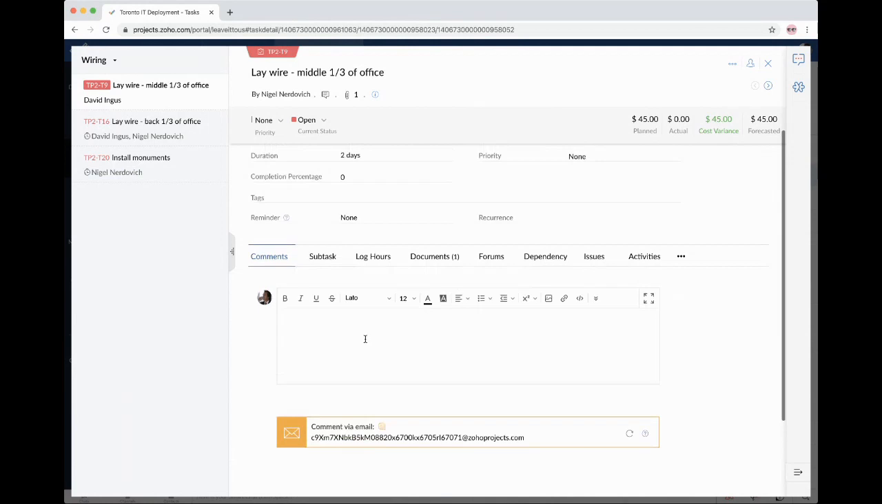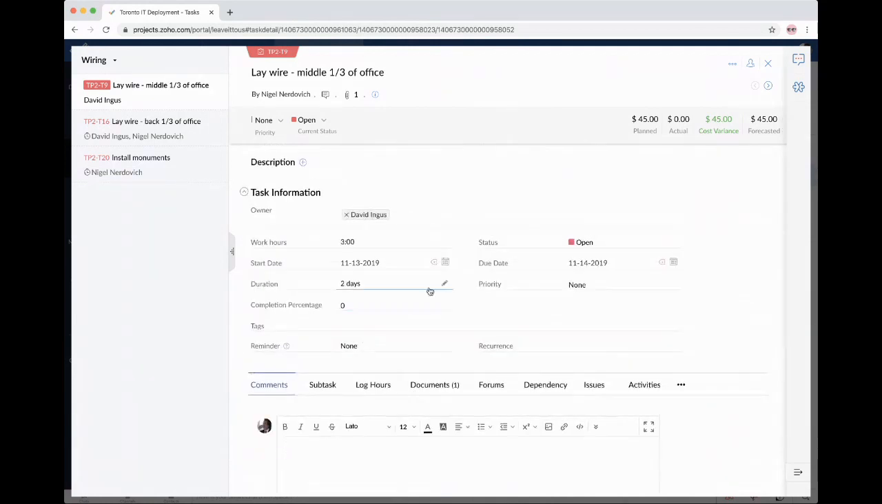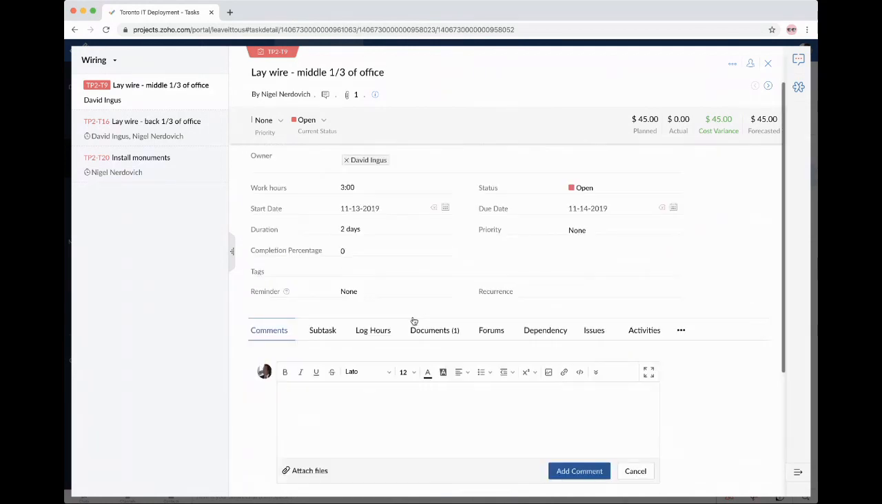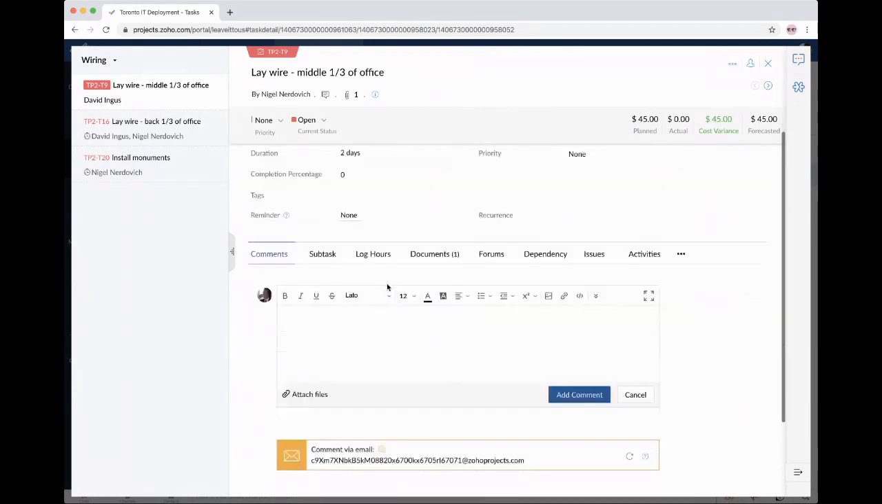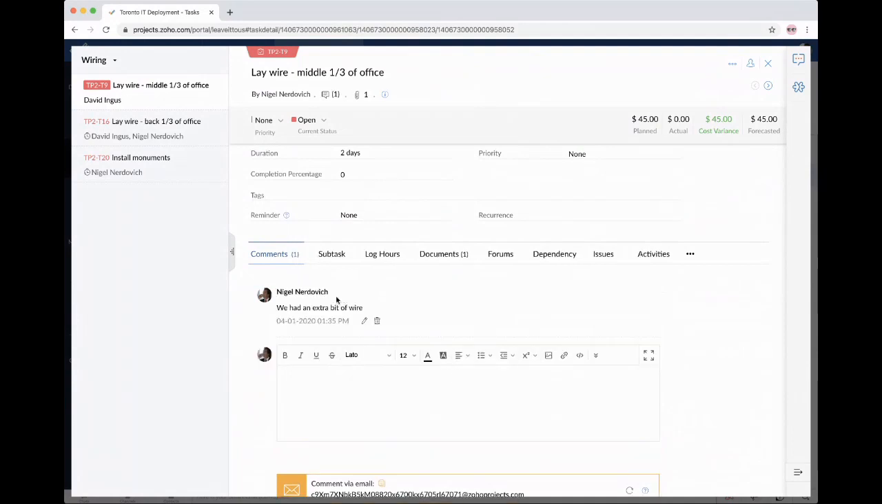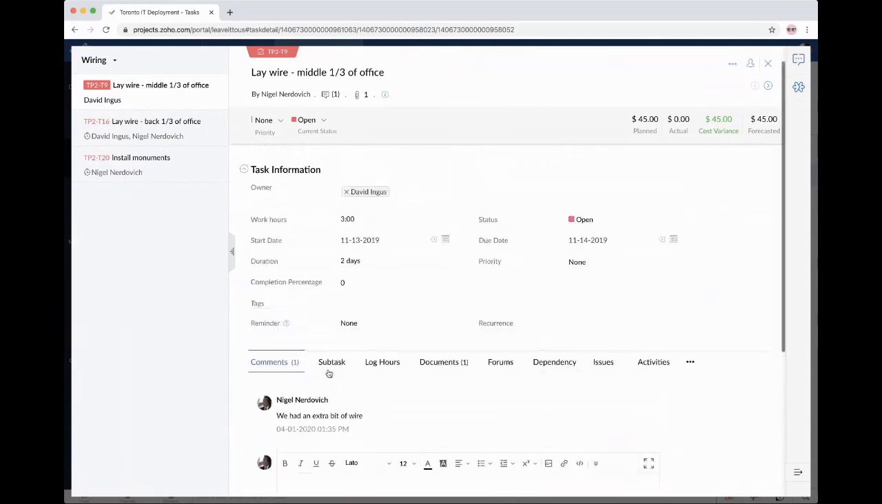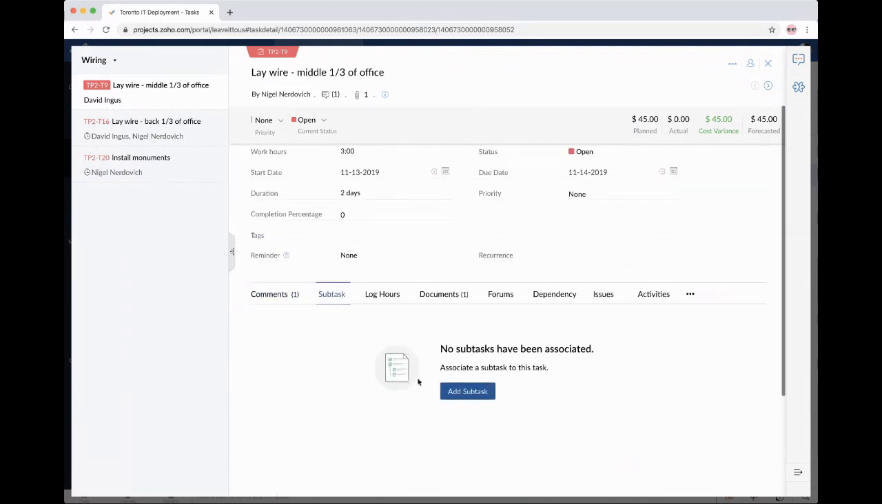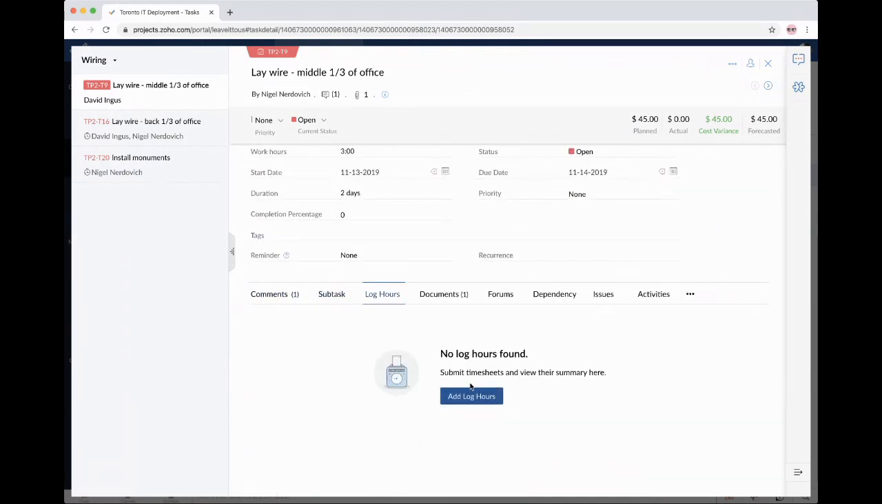So I can leave comments. For example, if I was doing this project originally and I was like, oh, we had an extra bit of wire, I could leave that as a comment, which someone could then see. And there could be a problem or something else. And you can just leave comments about that here so that you can track it all the way back. Then we also have subtasks and log hours.